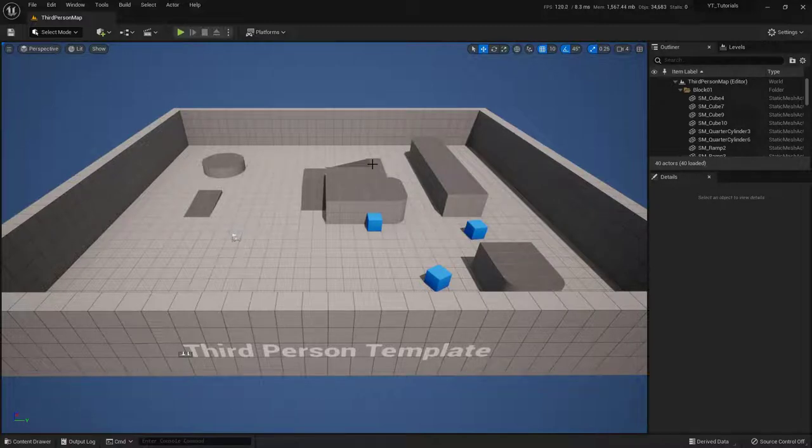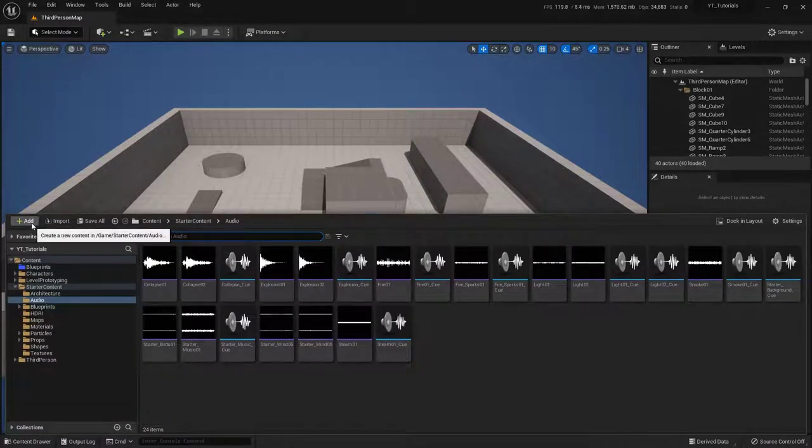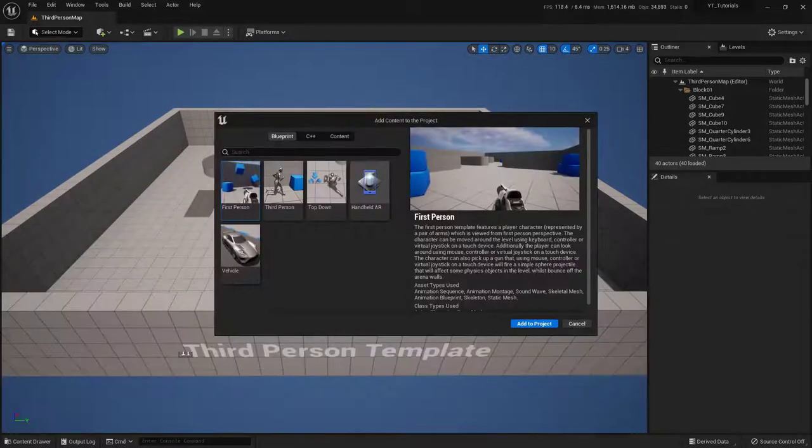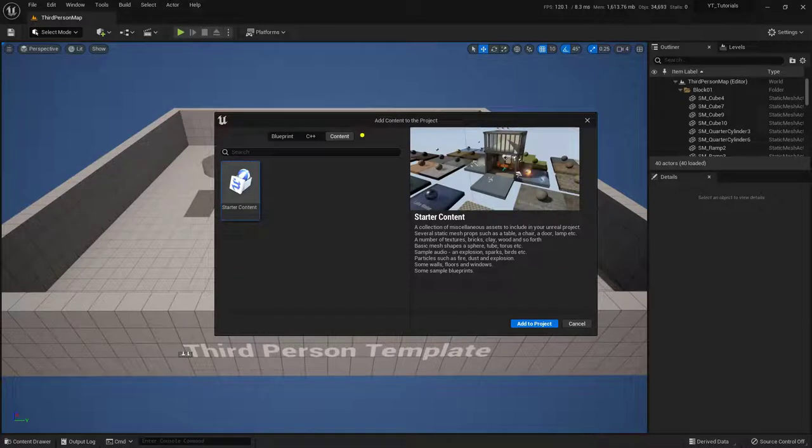Now, I'm going to assume that you do have audio. Now, if you don't, you can actually just come down here into the content drawer down here at the very bottom and go ahead and click on this add button that you see right here. And inside of here, go ahead and choose the second from the top where it says feature pack or content. So go ahead and click on that. And if you go to the content section right here, you can actually get the starter content totally for free. And this does have the audio pieces that I will be working with inside of it. Then all you have to do is just go ahead and hit the add to project. Go ahead and let it load and then catch up with me as soon as it's finished.